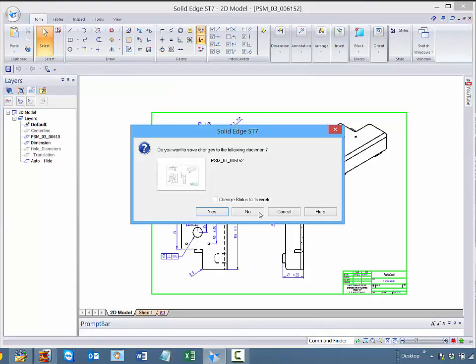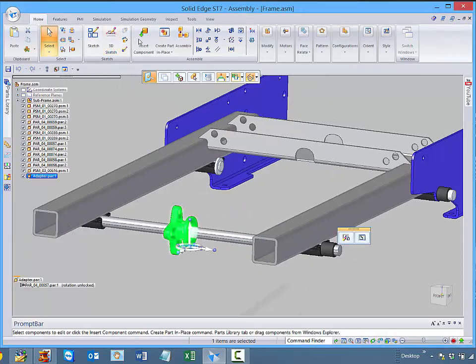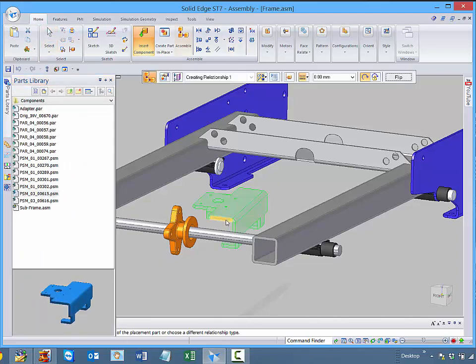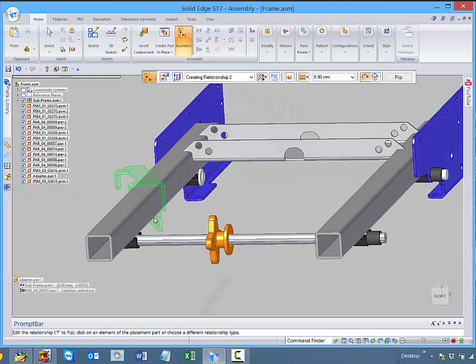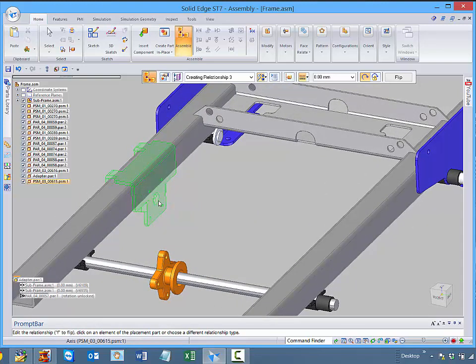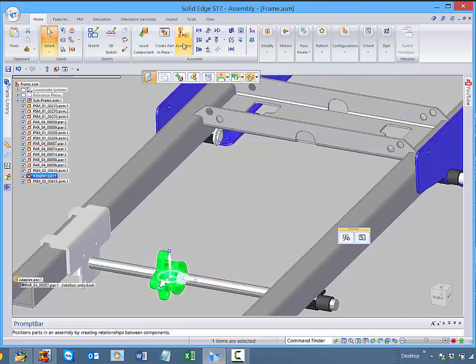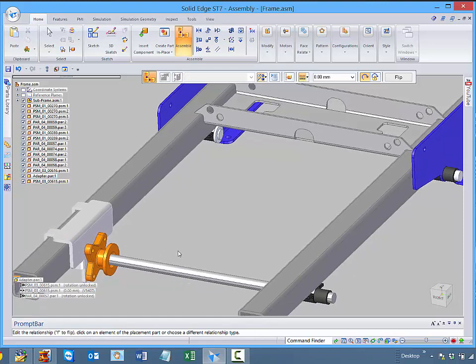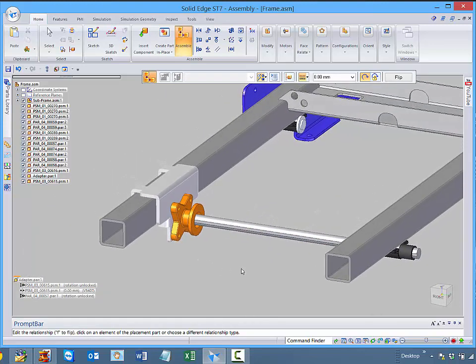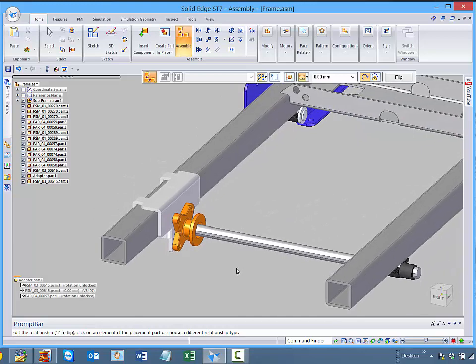Let's just go in and place that into the assembly. Just using our standard relationships. Let's just make that one, and we want to make that hole, align that hole there. Now that we've got that in place, we can use our assemble command and just align these holes up to fully constrain that. So there's one more piece to put into this assembly, and that's a motor.